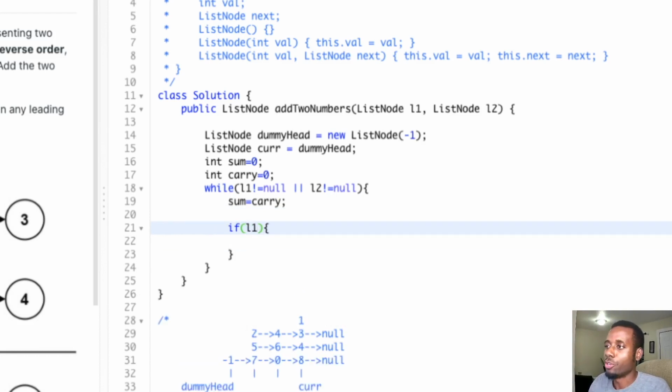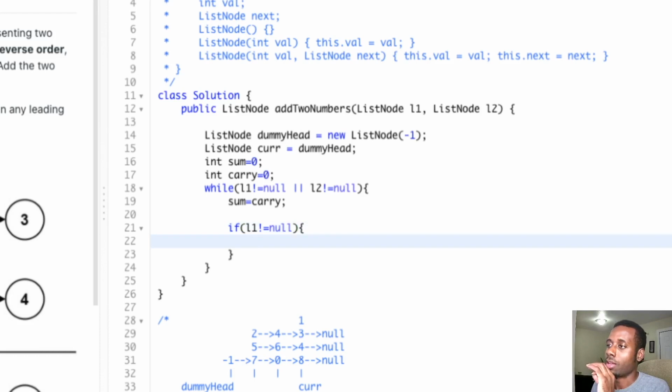And then now we check: are there numbers to be processed in L1? So we check if it's not null. It's a check to let us know, is there a number at this particular spot? Is there still numbers to be processed in L1? If yes, then we process it. So what we're going to do here is just add it to the sum.